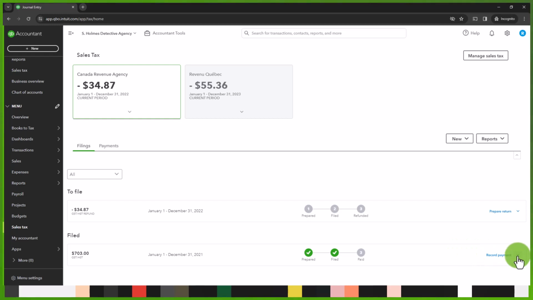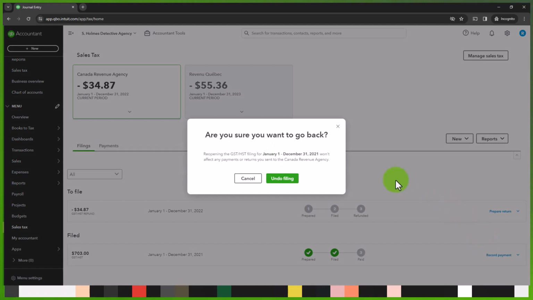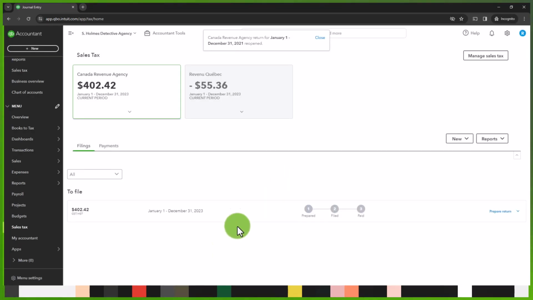Let's click on the little arrow here, and you'll see there is an undo filing section over here. So you would click on that. You get a little message. It says it won't affect any payments or returns that you sent directly. So if you've already filed with Revenue Canada or sent them a payment, this isn't going to have an impact because that was done outside of the system. Now you can simply click on undo filing, and then you'll see it reverts back to exactly where we started.